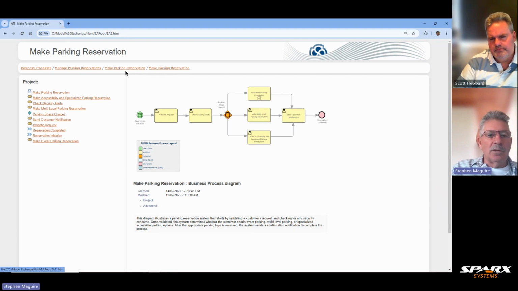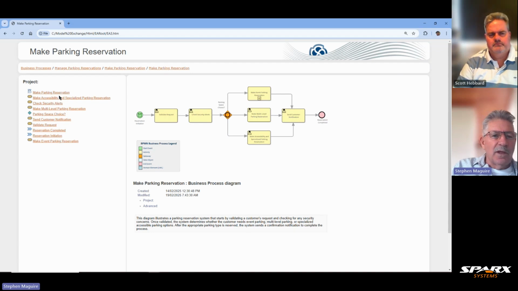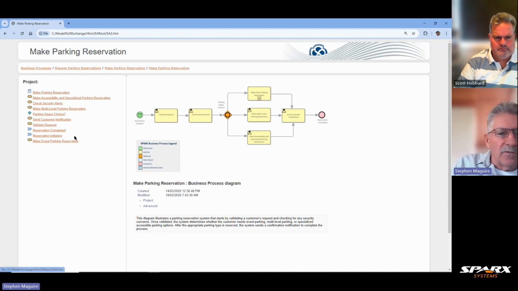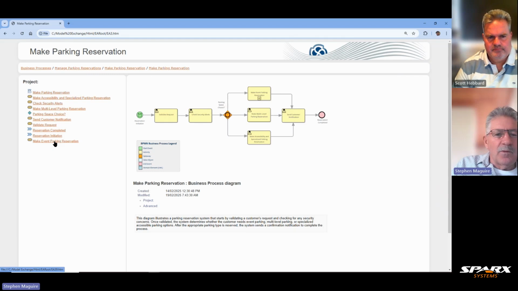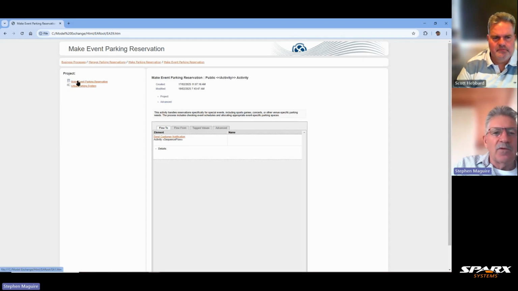And we can look at this now. We've got our manage, make parking reservations there, and we can look at more detail there. So we can look at the elements there: make available, accessible, specialized parking, make multi-level parking, check security alerts there, and make event parking. So we can drill down this way into that diagram as well.